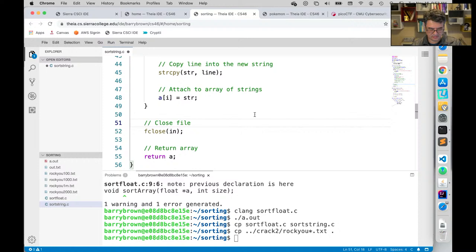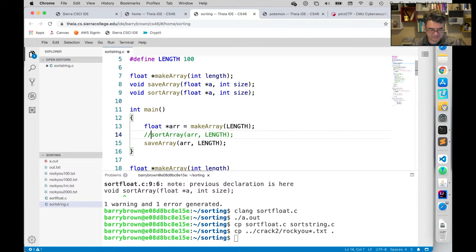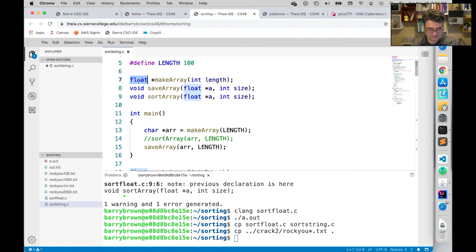Okay, and then I need to, let's see, let's not do sort array just yet. We need to make that character. This is character pointer. Length, make array. Save array needs to be character pointer.